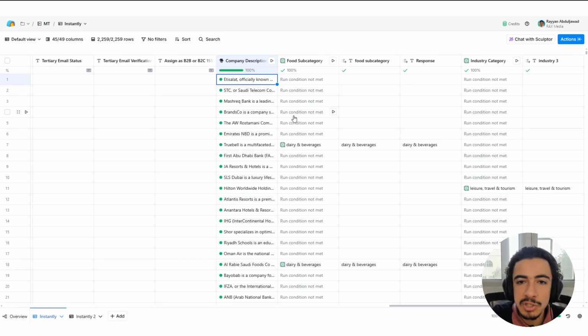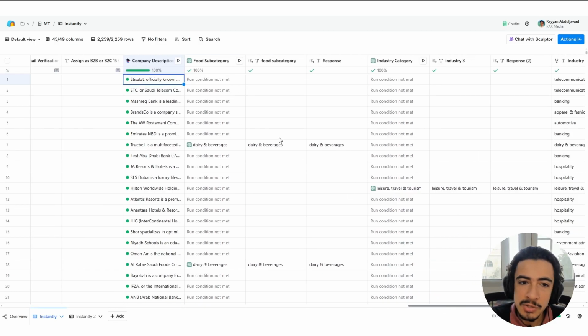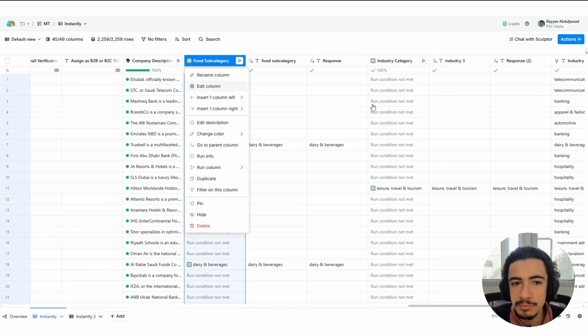Is it confectionery and snacks? Is it dairy? Is it poultry? Is it meat? I basically want it to tell me the exact sub-industry under the industry, because once I figure that out, then I can make the campaigns even more relevant, which I will get into. So this is where I'm actually doing it here. I'm doing the food subcategory.